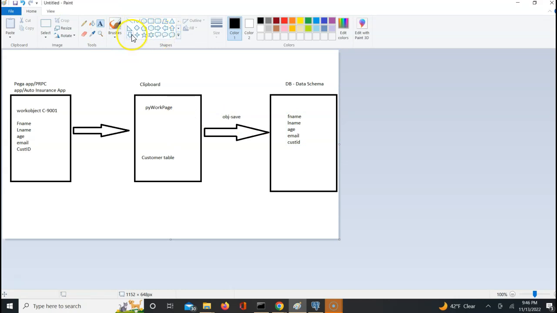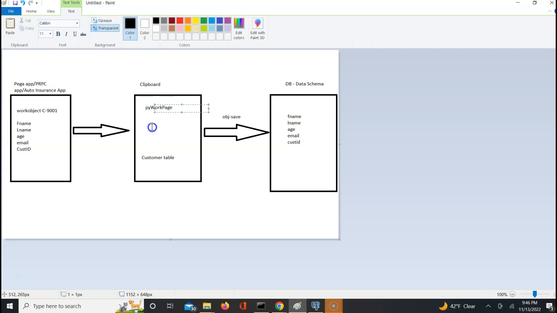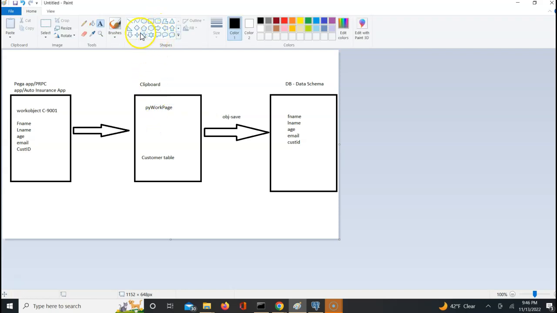While it is going onto the clipboard page, I want to be able to pull the data into the customer table as well, and through that table I want to perform Obj-Save and save it to the database. This is what we want to achieve today. So let us see how exactly we can do that.